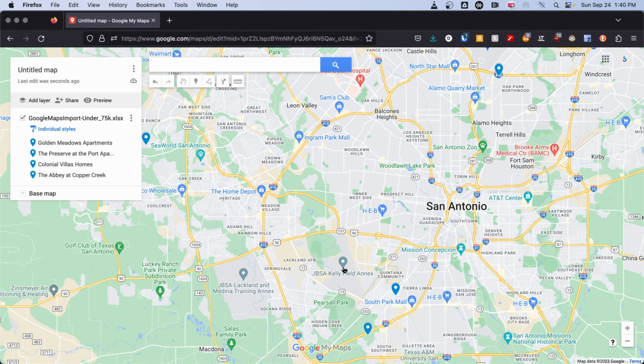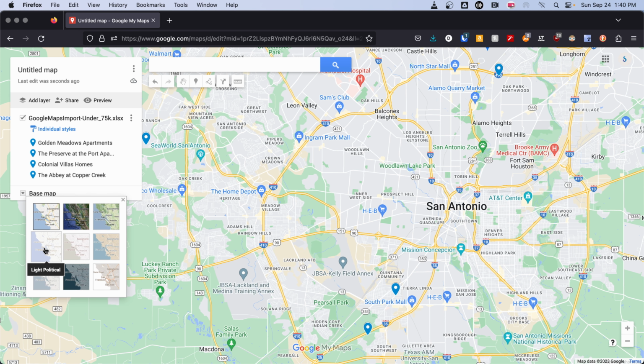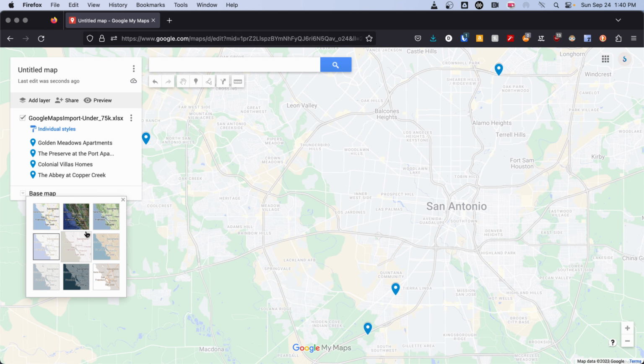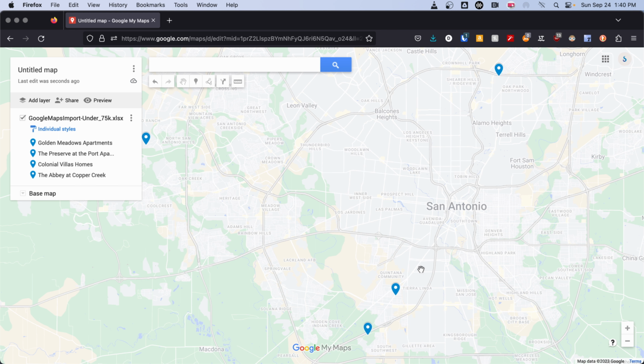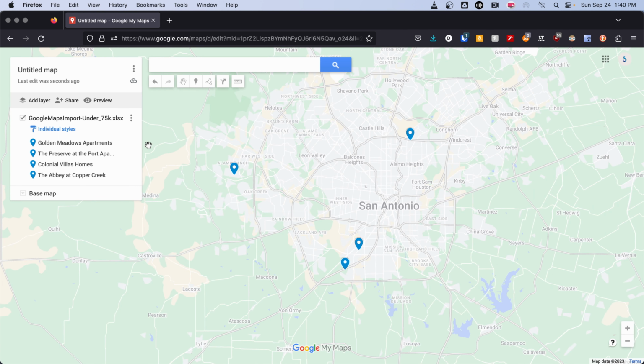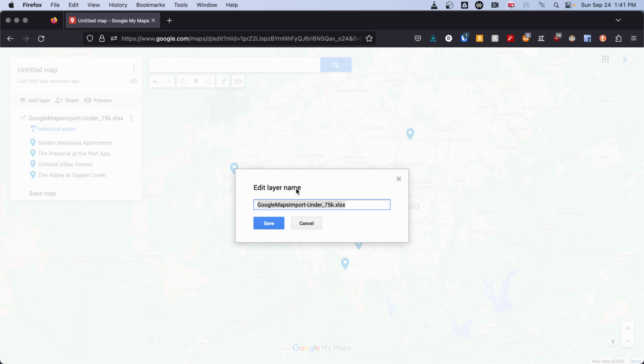So now it's hard to see where our markers are because there's so much data on this map. So the first thing I'm going to do, go to our base map, go down to light political, and now it's easier to find our data. So now there are a few things we can do with this. The default, it comes in as Google Maps import under 75K. We can easily click on that and rename this properties under 75K. We don't need the Excel stuff here at the end.